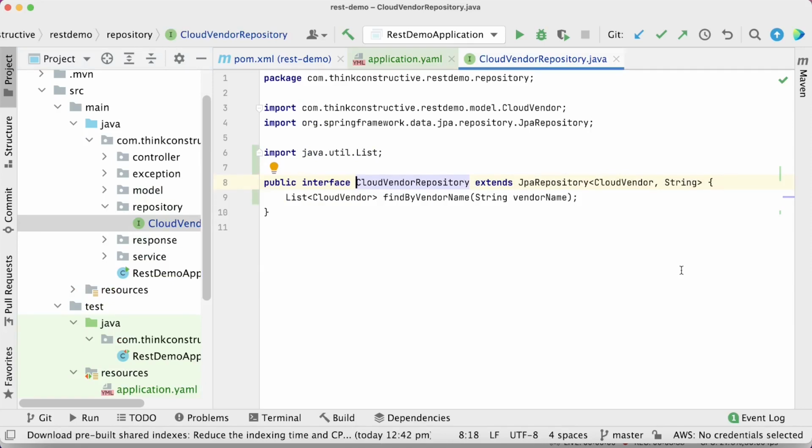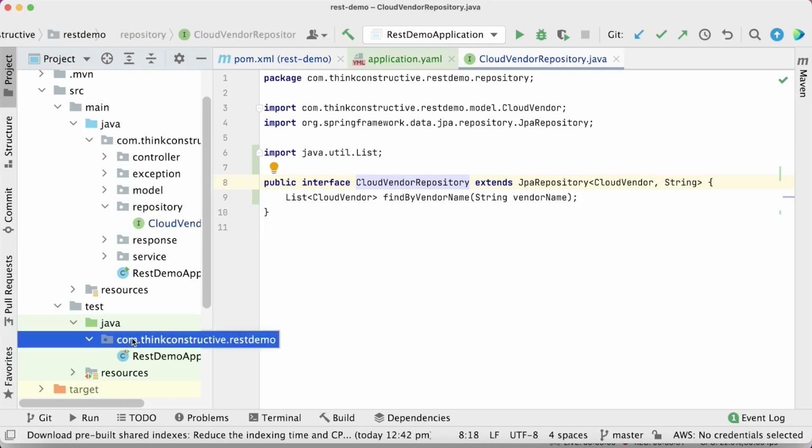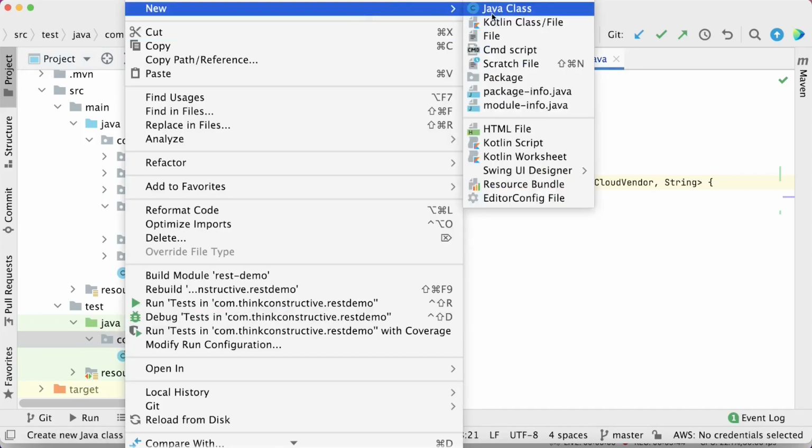Okay, so again the structure is very important. Keep in mind, like the resources we have created, for this repository interface test case we should create an exact similar repository package inside com.thinkconstructive.restdemo. Here a repository package should come, and inside that we should have our Cloud Vendor repository test class. Alright, so let us start creating our repository package here.